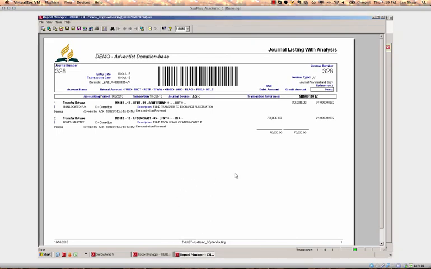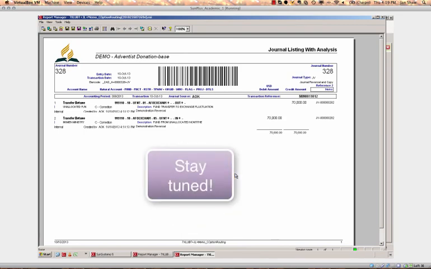And that is the process of reversing a journal. See how painless it was? In the next video, we will look at the process of copying a journal, which is pretty much the same, but it will be copying the journal instead of reversing it.